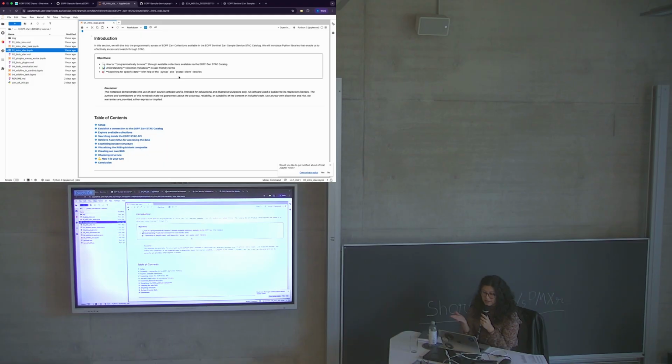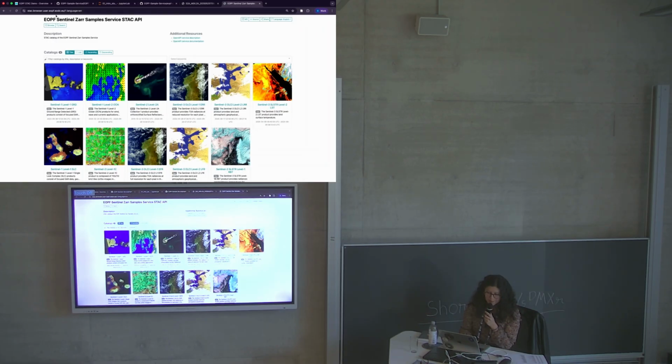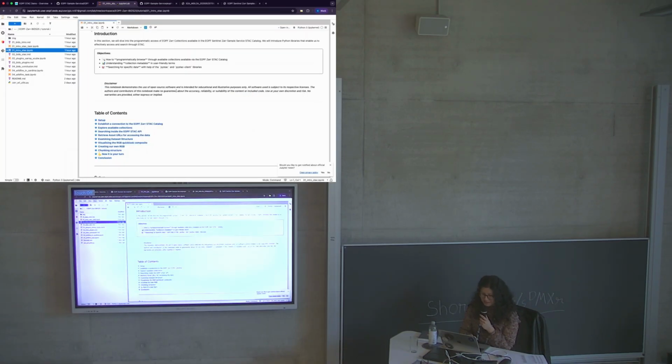For this tutorial, we are willing to introduce you to the programmatic way of accessing a STAC catalog. Much more specifically for us now, the EOPF Zarr STAC catalog. We call it a STAC catalog. If you go to the landing page, it has a longer name, but during this EOPF framework, we have decided to call it the EOPF STAC catalog.